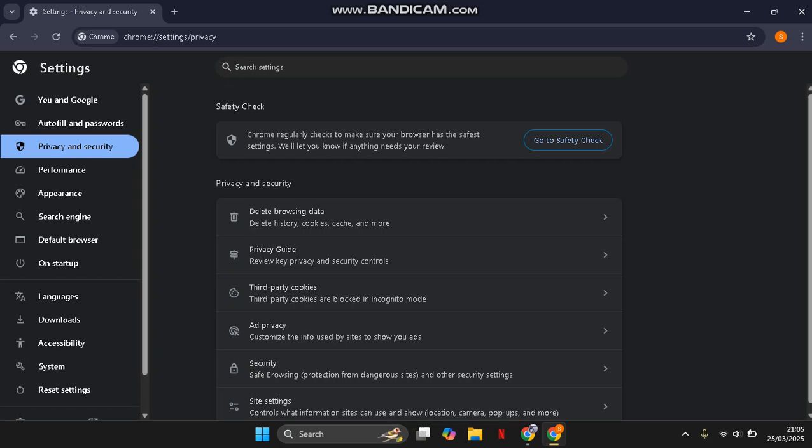And that's it. Your stored site data is now deleted, and this will help you to keep your browser clean, fast, and secure. Let me know if you need more Chrome tips.